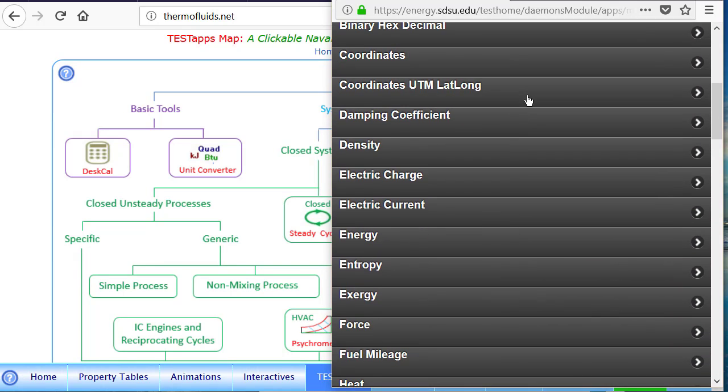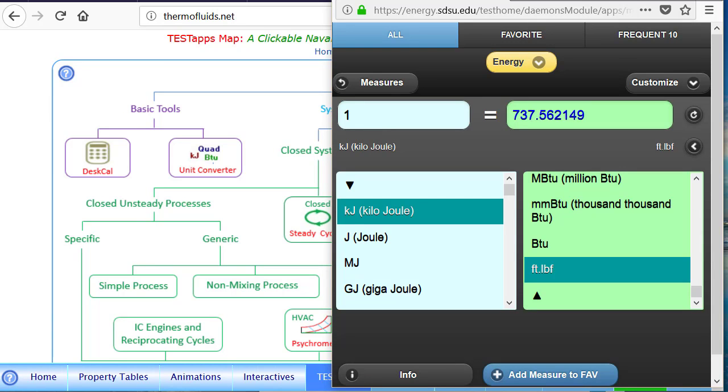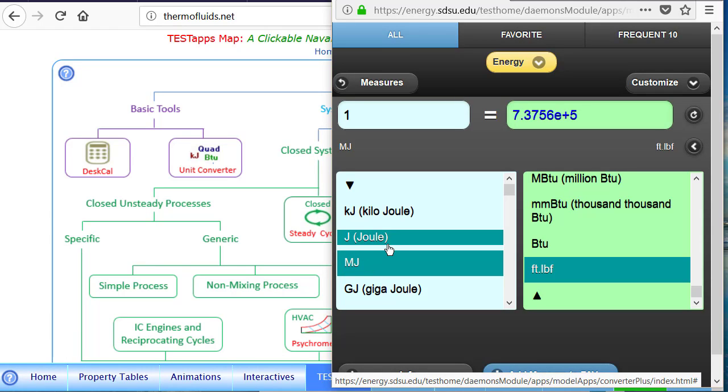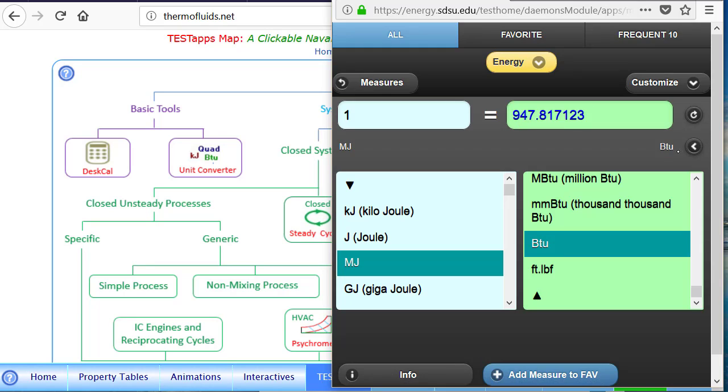category. Suppose the category is energy. You click there, and you can choose a from unit here. A million joules is how many BTU? So you can see 1 million joules is 947 BTU. Very self-explanatory tool. Okay.